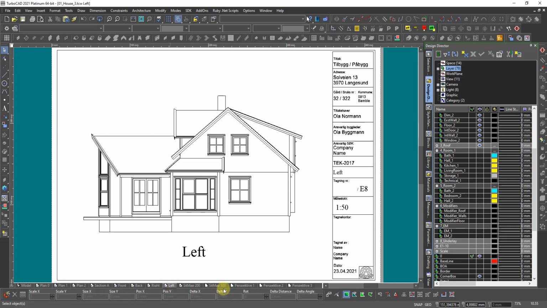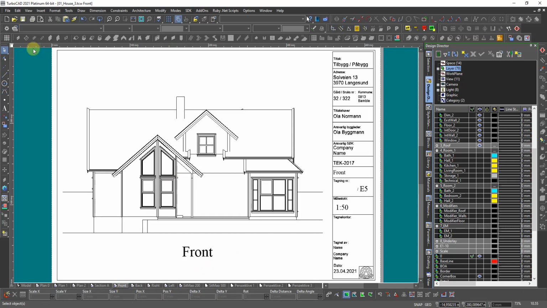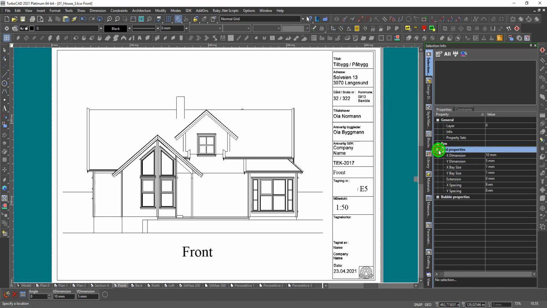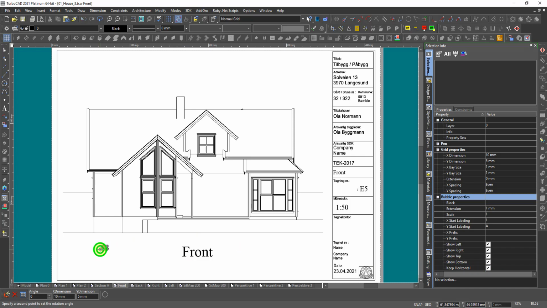And then we can look at what was the plan to look at today. We got this grid, and like many things, they are controlled here in the selection info palette. There is something named keep horizontal. So if I place this, I can rotate it. If I press shift, I still can rotate it. So what that is, I have no idea. It has no effect. That's the only thing I know. So I'll take this away.